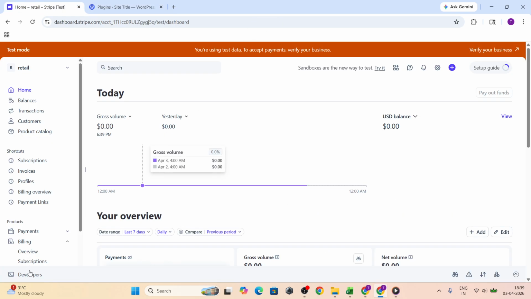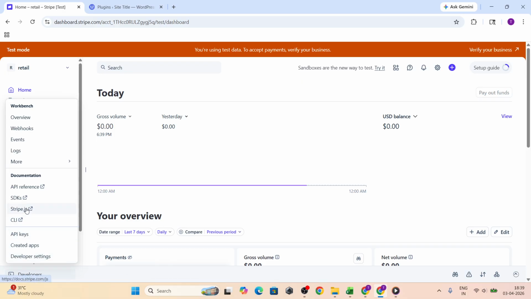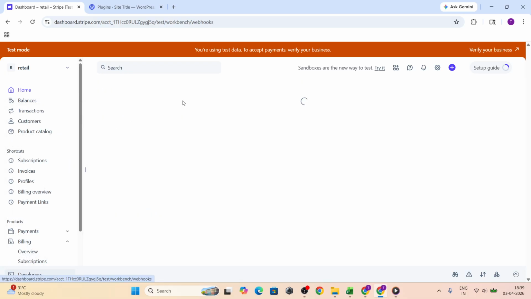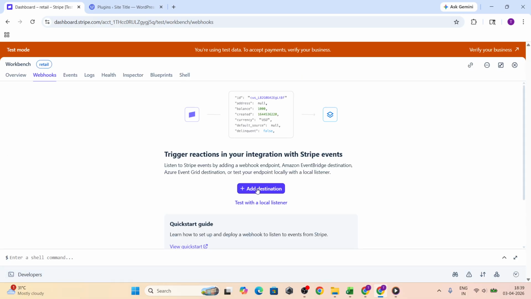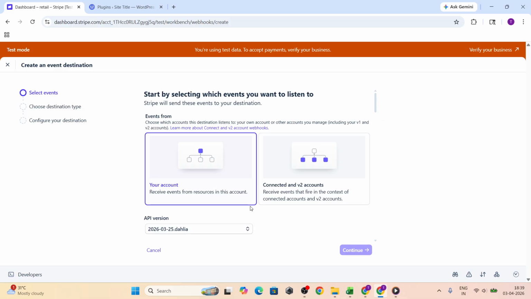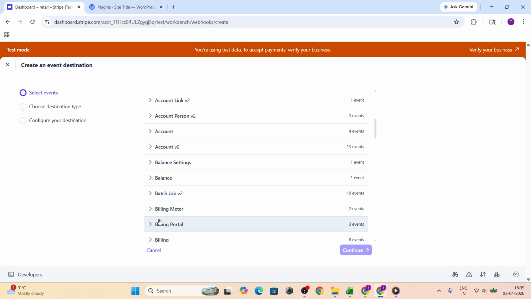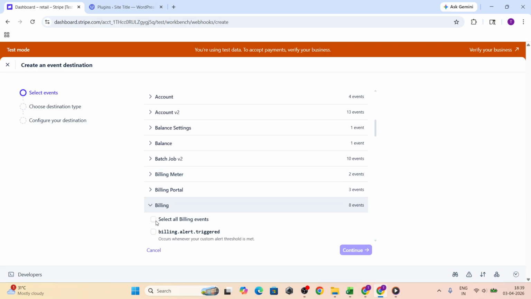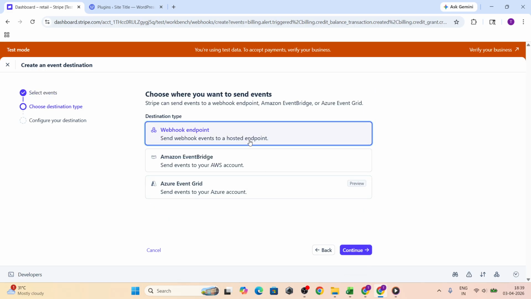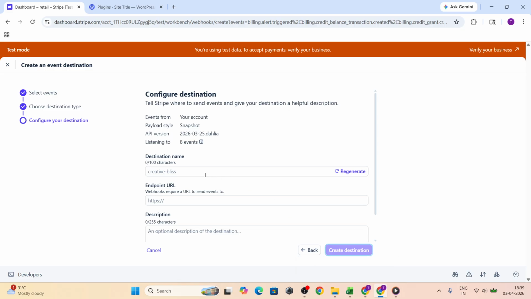Next, choose the events you want Stripe to send. For most standard checkout plugins, you must at least select checkout.session.completed so successful checkouts are recorded. Many plugins also expect charge.refunded, charge.failed, and invoice.payment_succeeded. If you are unsure, consult the plugin's documentation and include the events it lists.